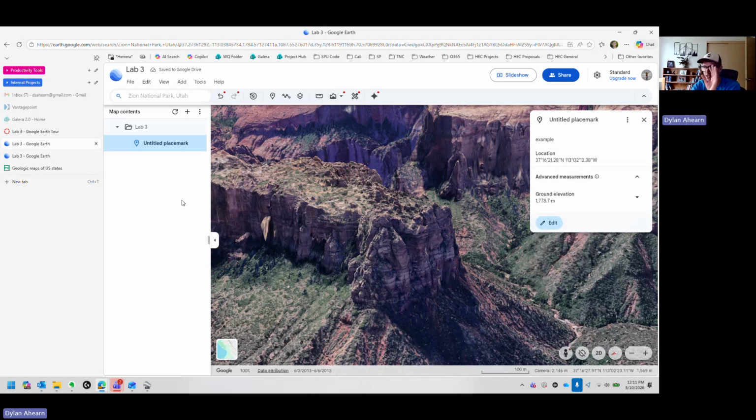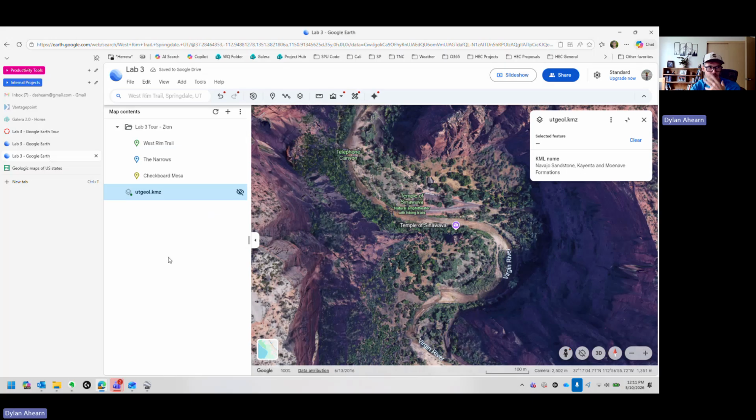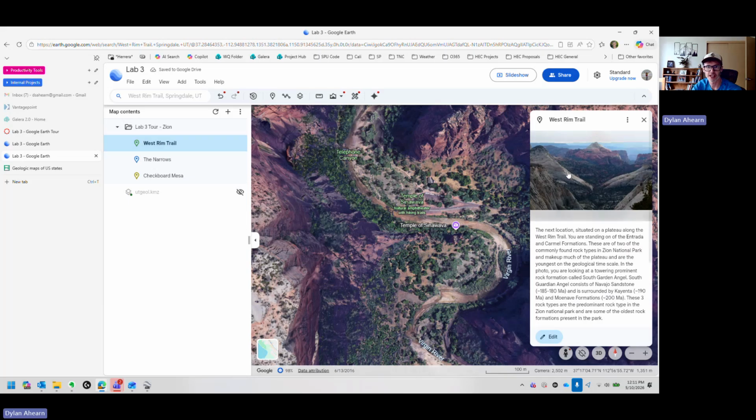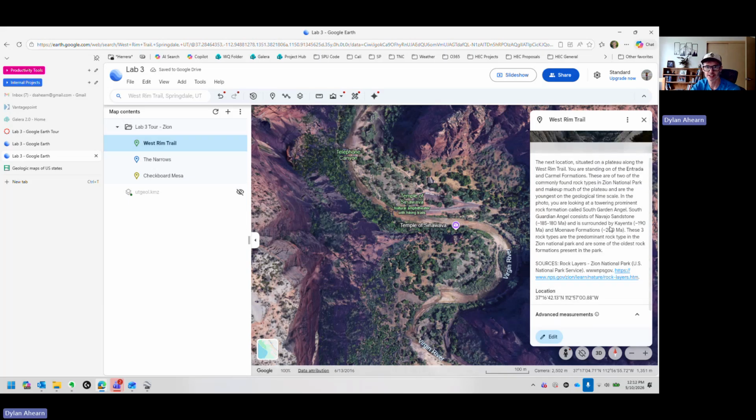So that's sort of the process of the buttons you hit, and you're going to create 8 of these place marks under your Lab 3 folder here. What that looks like a little more fleshed out is this. So I have a place mark here for the West Rim Trail, and I've added the photo now. So you see it here, and you see my description. Added some details about the history, the name of the rock, the age, the citation, all of that.